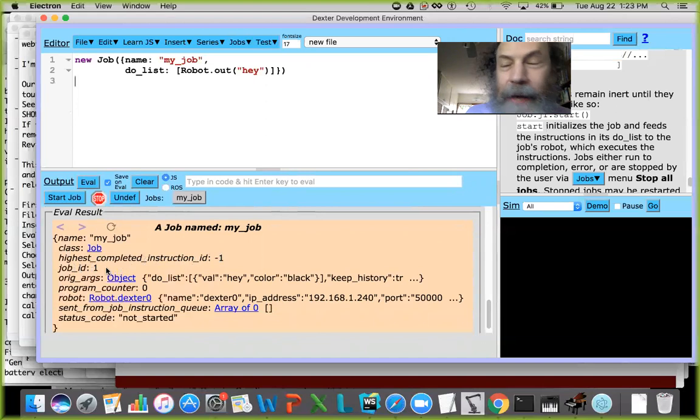Each job has a job ID, a unique integer. This is the first one we created, so it's number 1. And we cache the original arguments for use when restarting the job. That's what this orig arg is about. A job has a program counter. A program counter says, where is the job or which instruction is the next instruction to be executed or currently executing within the job. We're on 0 because we haven't started the job yet.